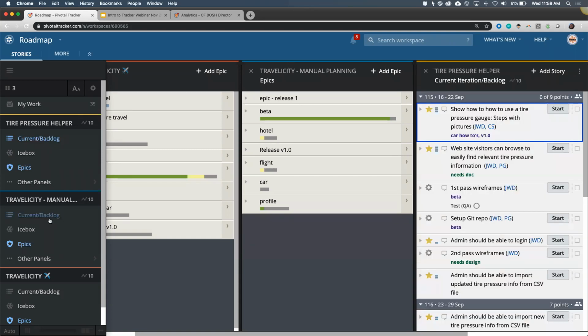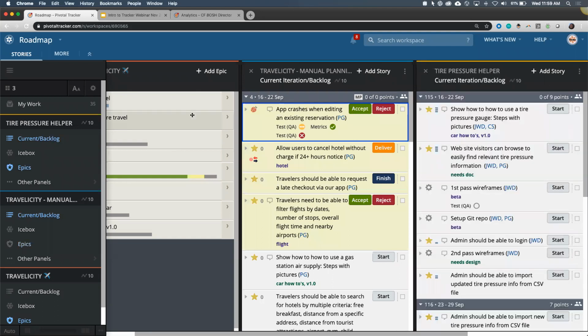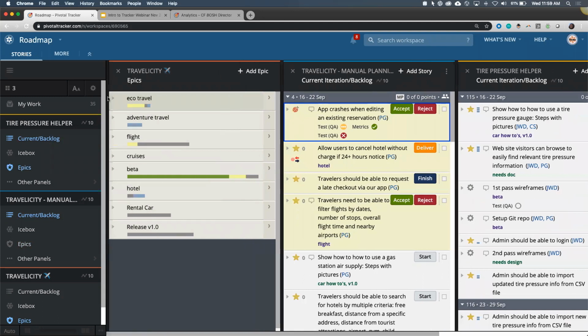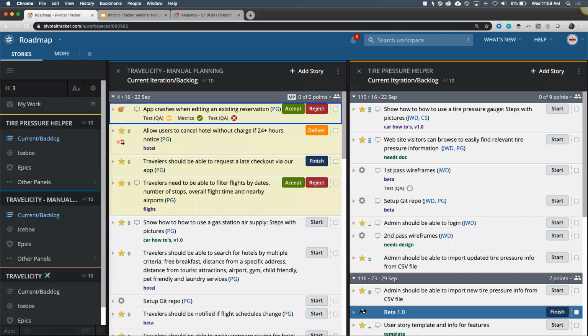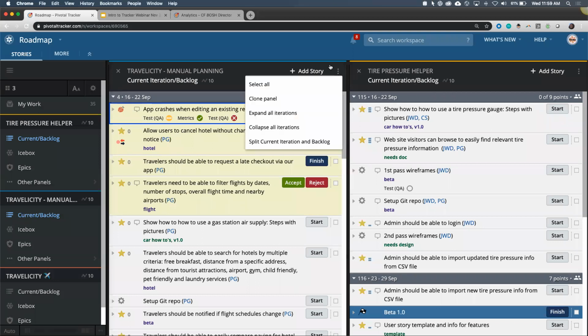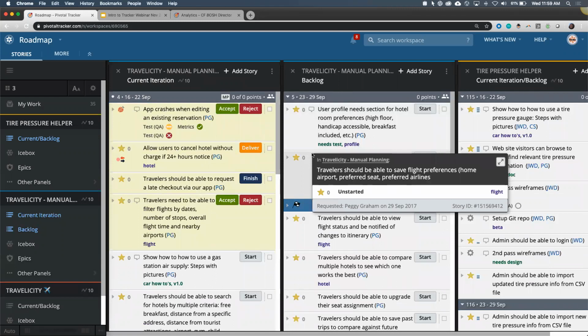You can also open those current iteration backlogs side by side. Oh, and if you're somebody that doesn't like the current iteration backlog, I like it all as one giant to-do list. But some people like to split it. If you aren't aware, this is a little menu, and you can split the current iteration backlog into 2 separate panels and see them side by side.